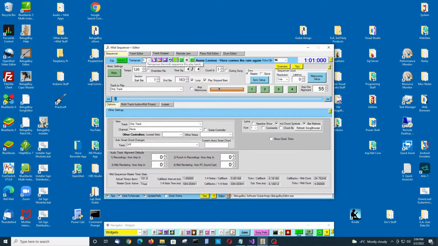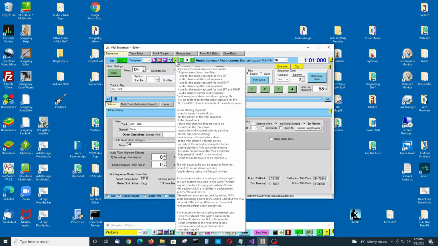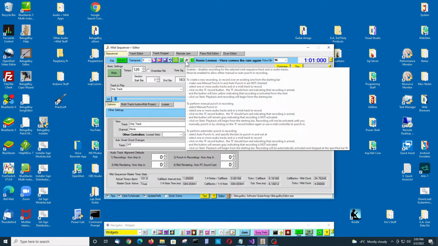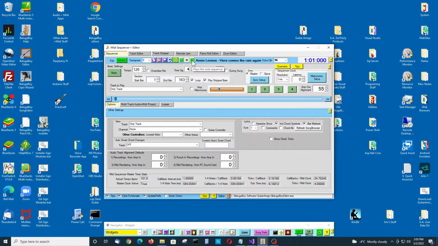The MIDI sequencer panel allows you to create new MIDI sequences or load existing ones from the file system. Once loaded, you can play them back in a variety of ways. MIDI sequence recording and editing facilities are also provided.